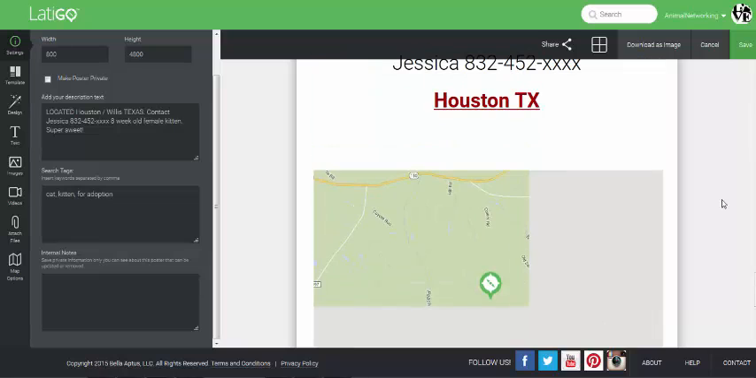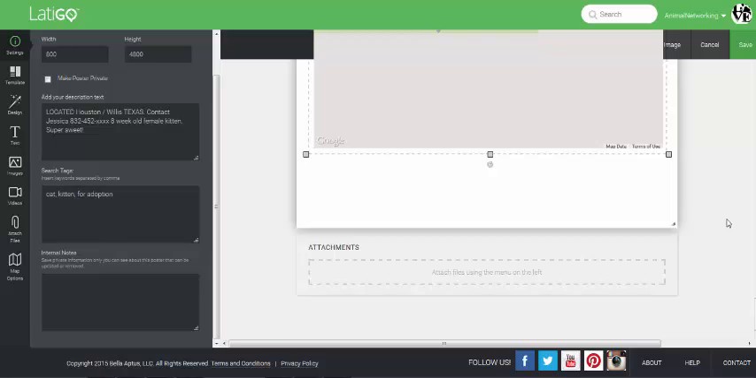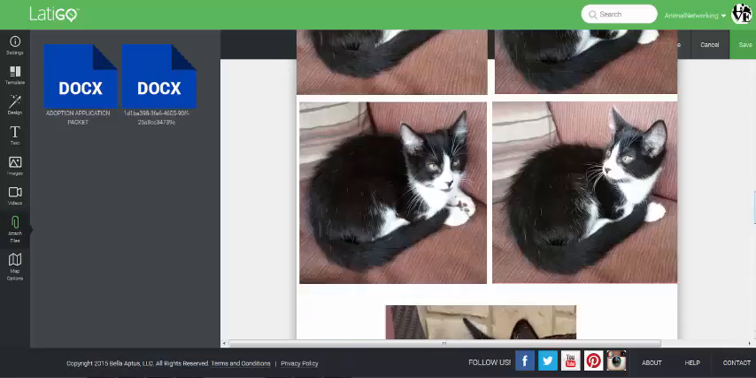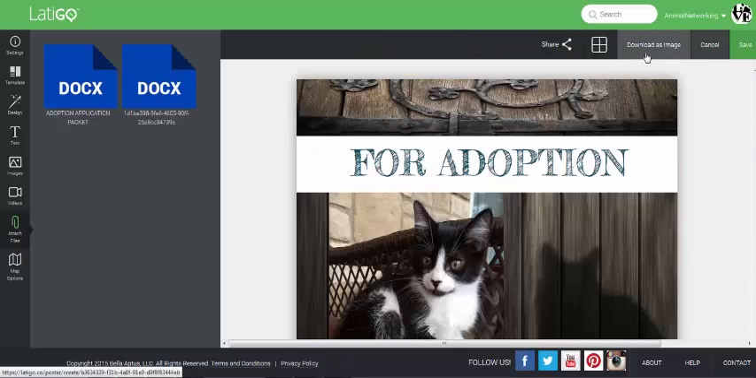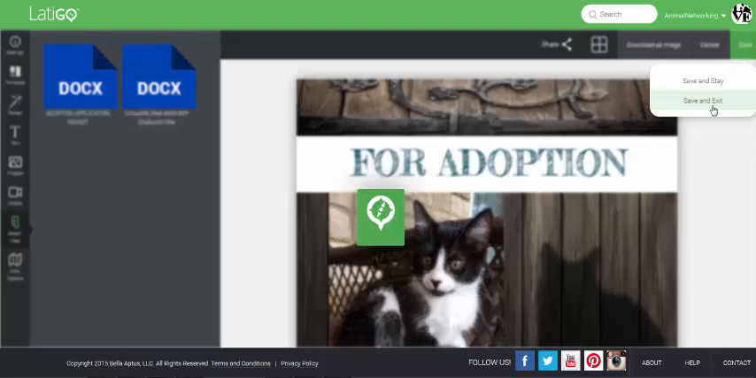And so I have a map, and again, it will be cleaner when I save it, and I can add in an adoption application if I wanted to. It would show up here, or I can remove it, and then I can also download and save as an image. So if I want to create this poster as a picture and not as an actual link, I can do that. Like if you have a photo collage type of thing, you can. But I'm going to click Save and Exit. And it's going to take just a minute to save.